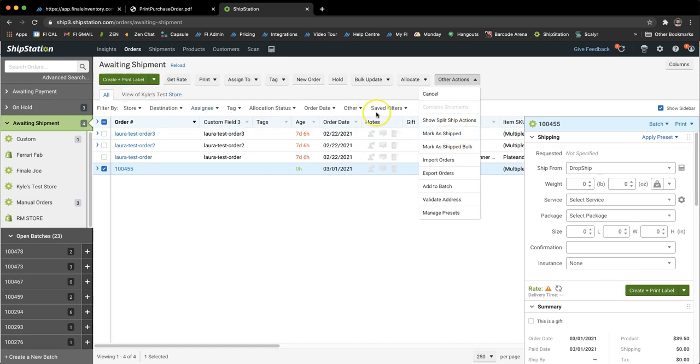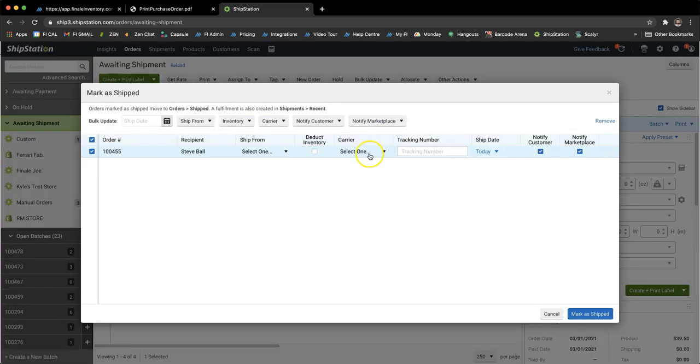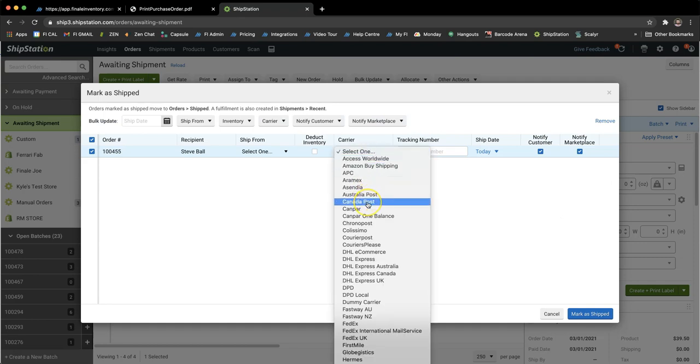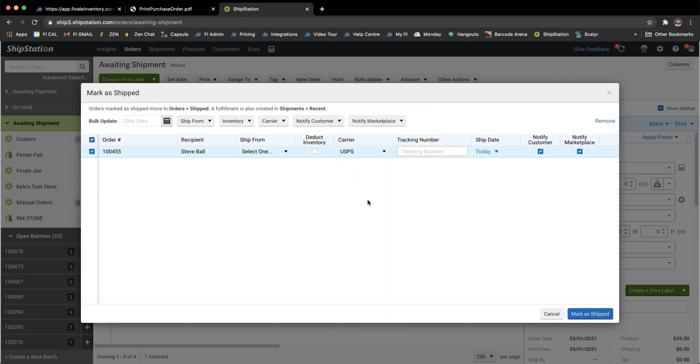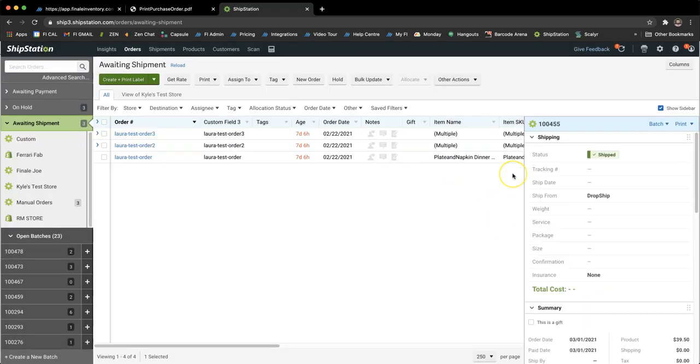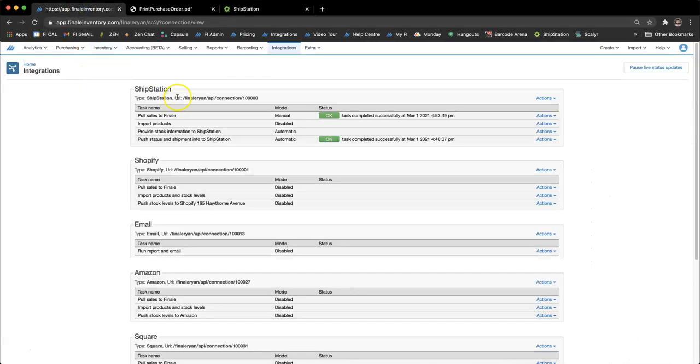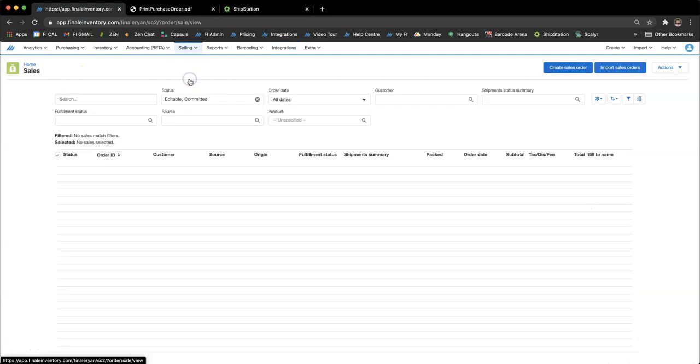Typically, you might create a label for products that you're fulfilling from your own warehouse, but because we are drop shipping, we're going to mark this as shipped. We would select the appropriate carrier. So in this example, I'll use USPS. And we can additionally put in our tracking number that we got from our supplier on that confirmation. And at this point, we would mark that as shipped. Now that we have that shipped and the integration runs between Shipstation and Finale, we're going to be able to see that the quantities have been decremented from that dropship location and the order has been shipped and completed.